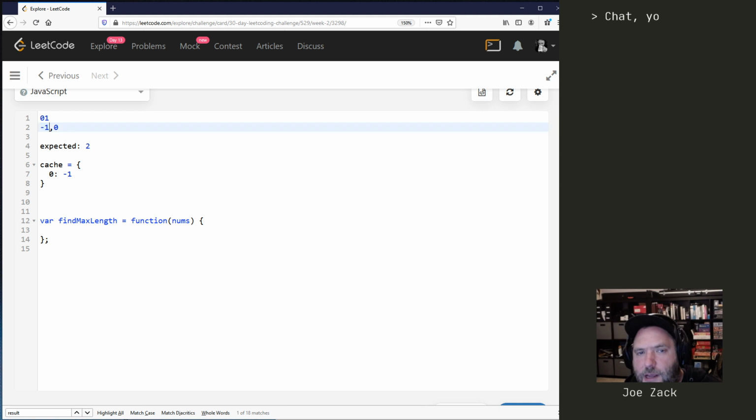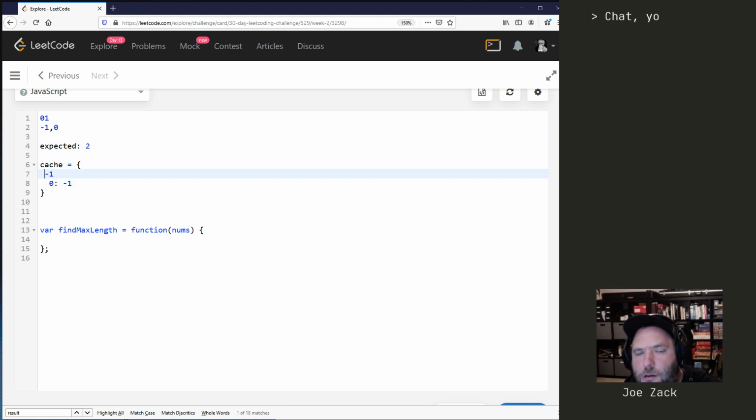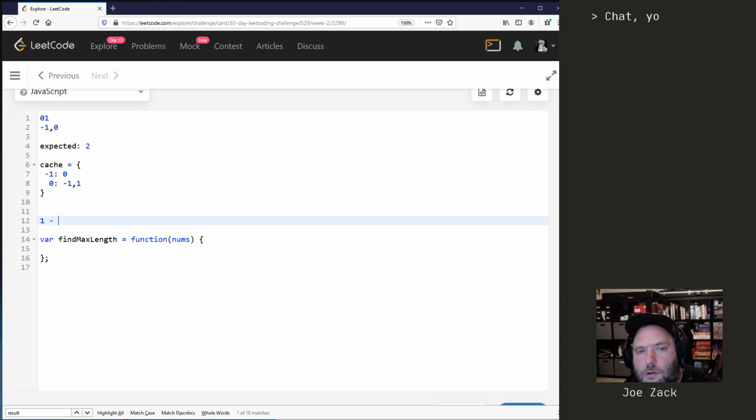So what that means is that we record -1 at index 0, and we record a 0 at index 1. All right. Now, 1 minus -1 equals 2, which is the right answer.